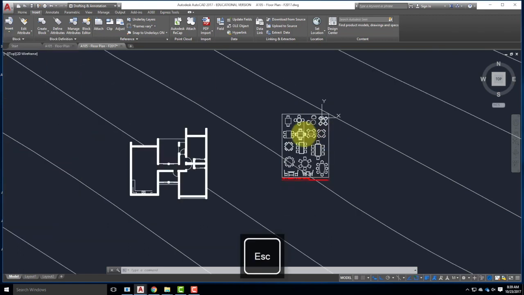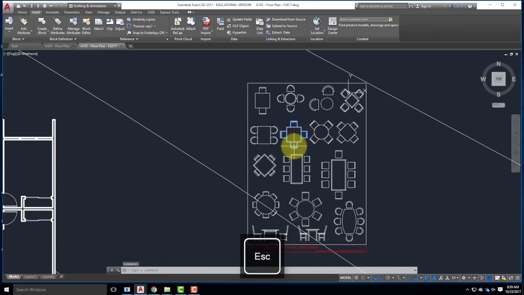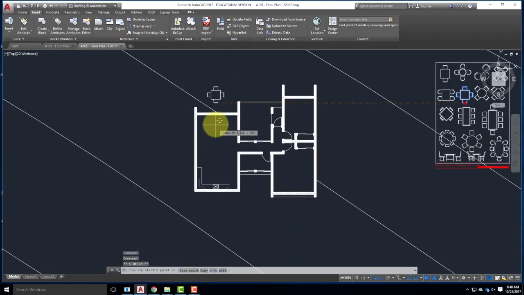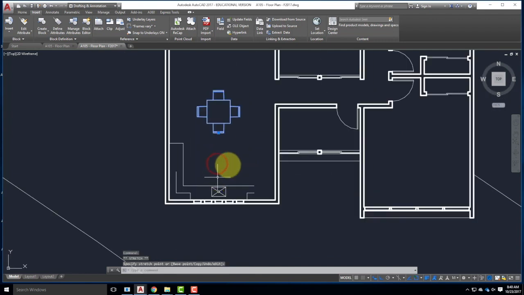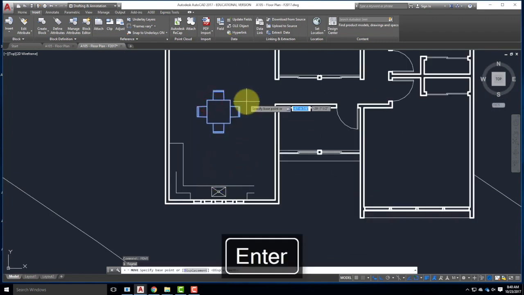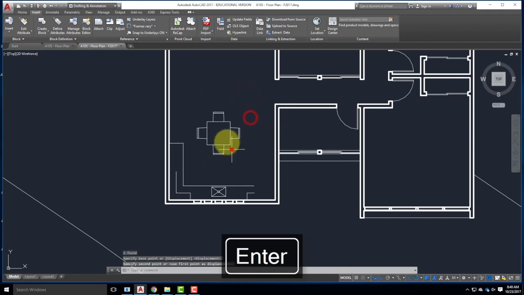So in this case, I want just a simple table. We'll use that one. And we'll move this one over into my building. Just move it over here.